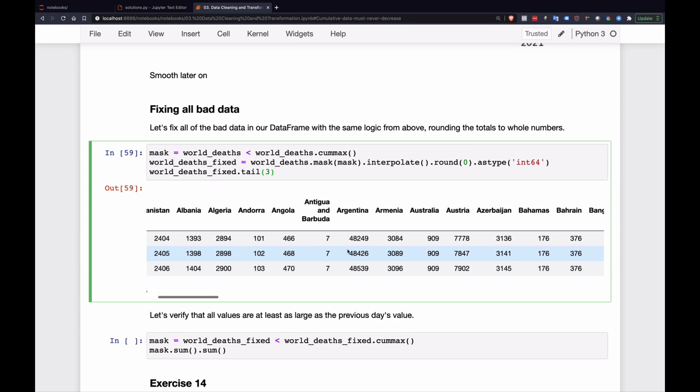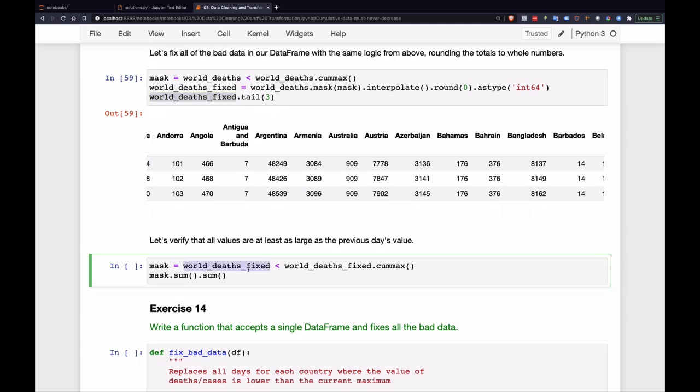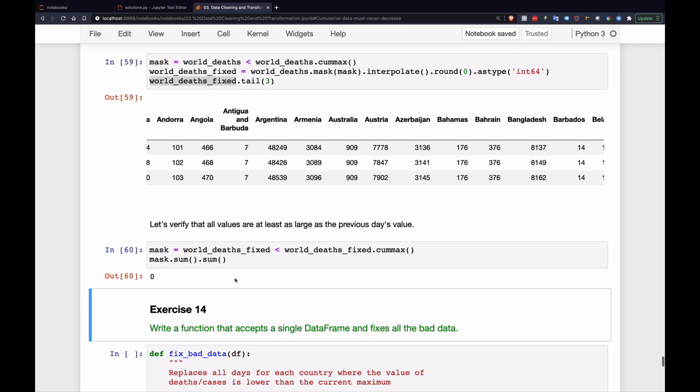And you can't tell from here, this is just the last 3 rows. But now, I call this world deaths fixed. Now I'm going to do the same call as I did above. So I'm going to check for bad data. So this is the check for bad data. And then I'm going to sum up everything. So I'm going to sum that Boolean data frame.